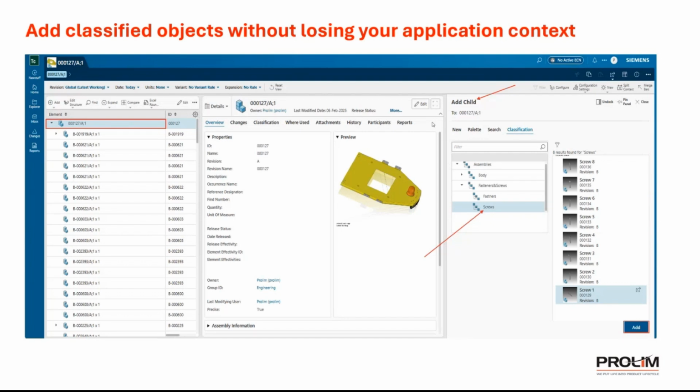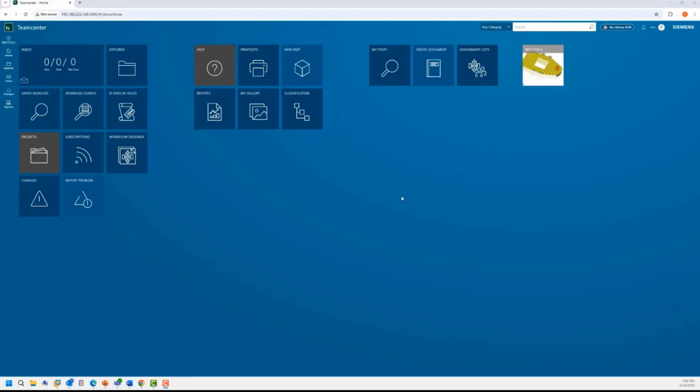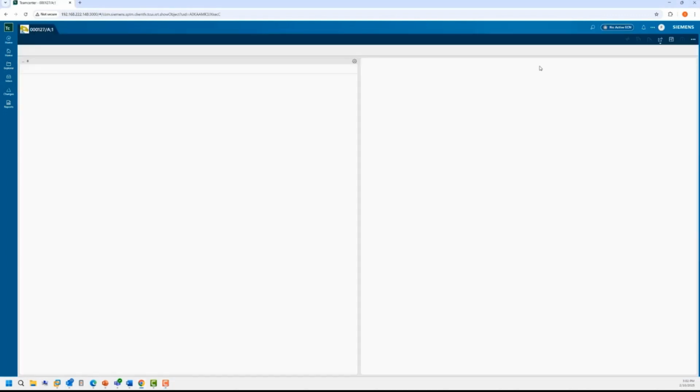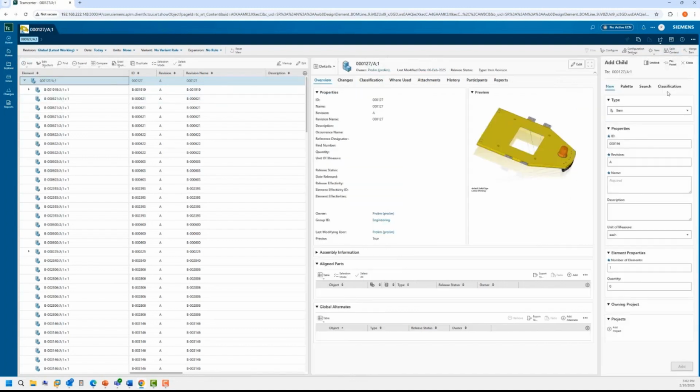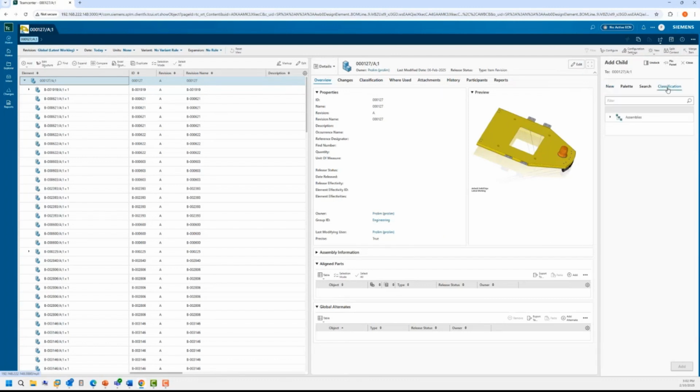Now let's see how to add a child to an assembly to a BOM inside Teamcenter. So now we are at the home page of Teamcenter. Let's select the BOM and open it in a content to view all the BOM structure. So at this point, if you want to add any screws or fasteners or any other parts, if the parts are already classified, it is very easy to add them to this BOM. Teamcenter gives an option to add child and further gives an option to select the component from classification.